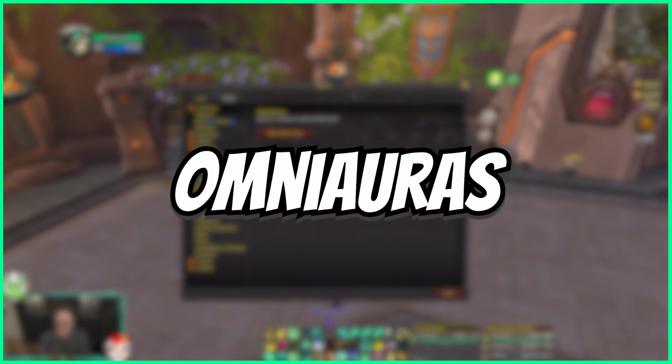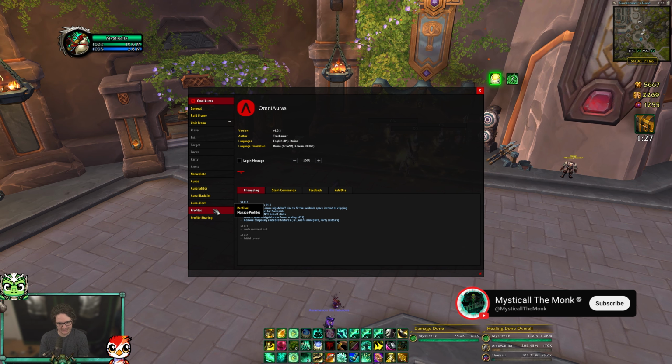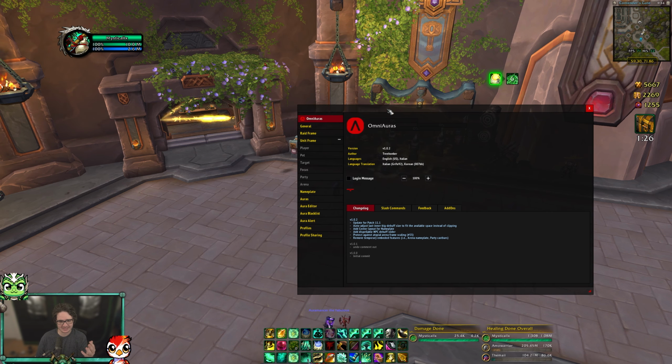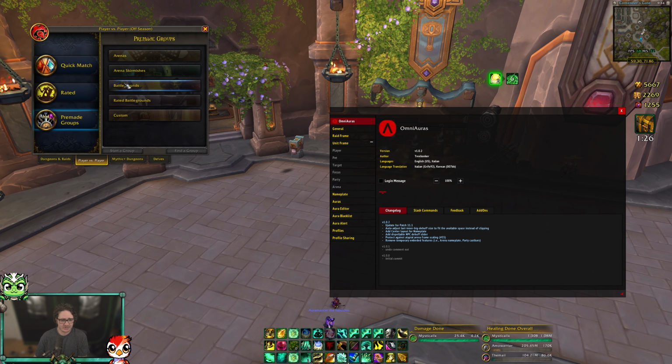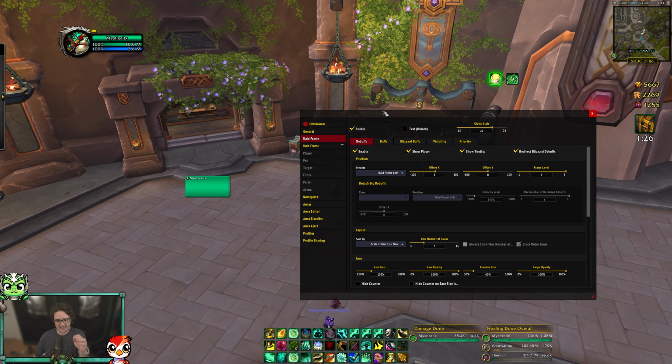OmniAuras. This is a huge add-on, and I have to thank the creator, because my goal is, if there's an add-on that can do 2 of my add-ons in one, I'm going to use that add-on. This add-on combines 4 add-ons into one, and it's incredible. It replaces nearly every single PvP add-on I used to use. I'm just going to make a group here because it's easier to show. So what does this do? This is big debuffs. This is nameplate auras. This is buff overlays, all in one.